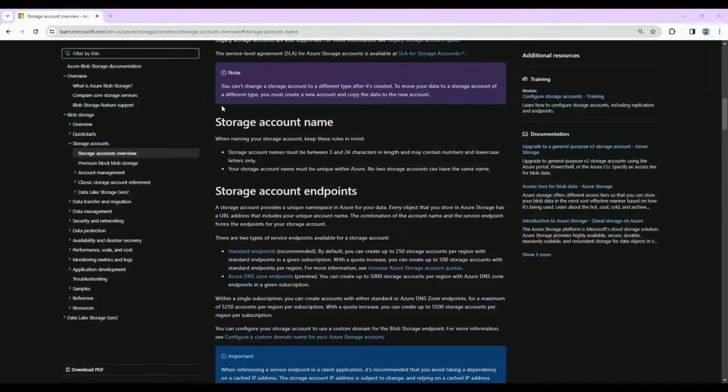So friends, I am now on the Microsoft documentation regarding the storage account name. And this says when naming your storage account, keep these rules in mind. Storage account names must be between 3 and 24 characters in length and may contain numbers and lowercase letters only. And the second requirement is your storage account name must be unique within Azure. No two storage accounts can have the same name. This is the reason all the three statements were incorrect.